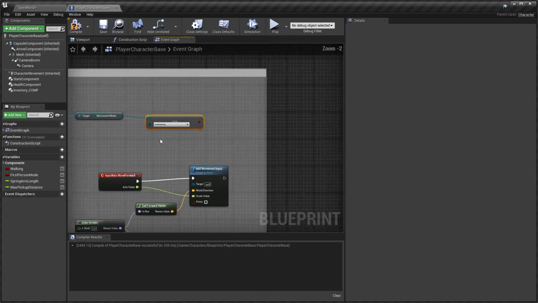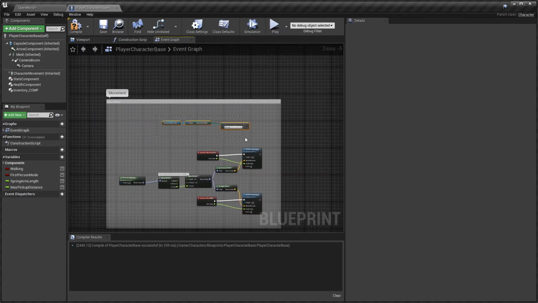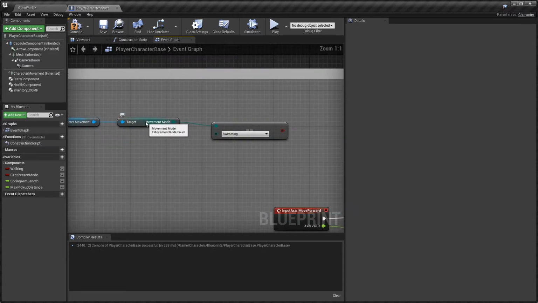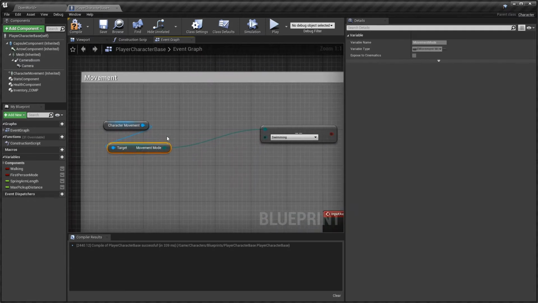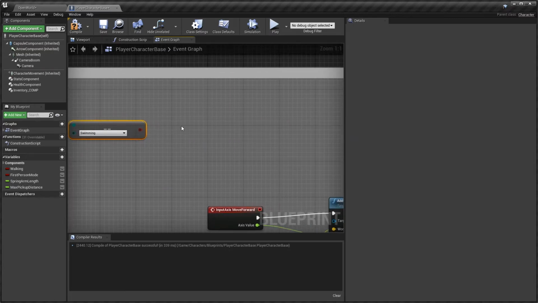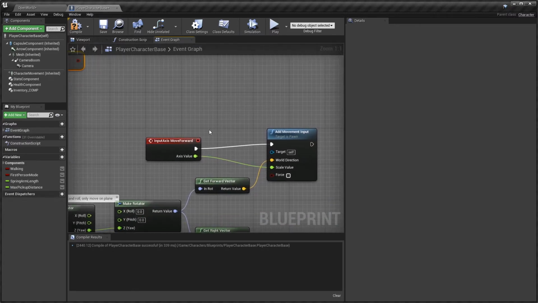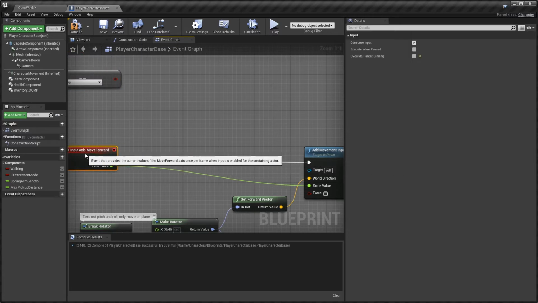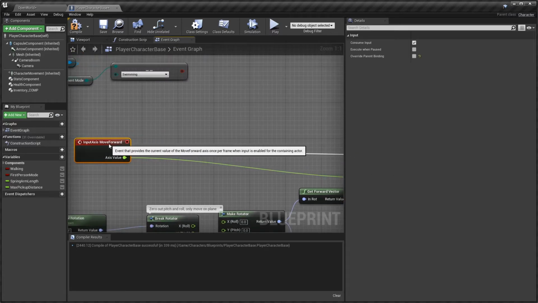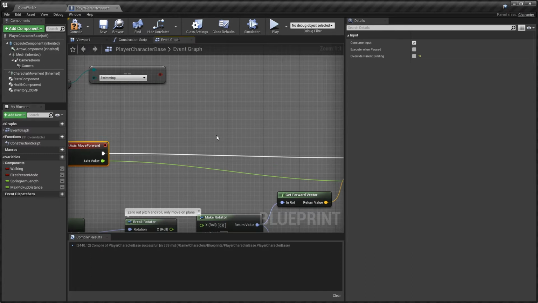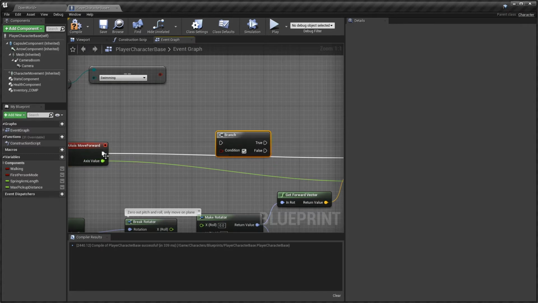All right, so if the character is swimming, and I'm going to move these over, let's move this one down, put this one here. So we're going to want to do a branch. Well, where are we going to want to do this branch? It's down here on input axis movement. All right, so I'm going to pull this back. I'm going to put a branch in here. We'll hook this branch up here.